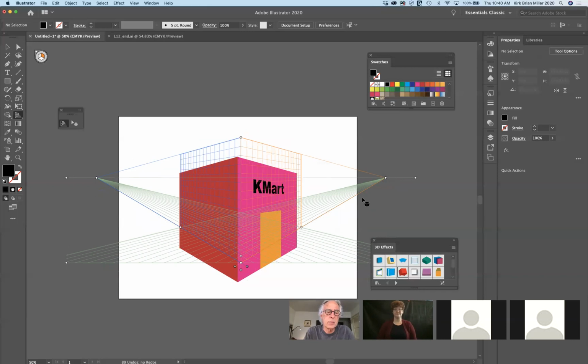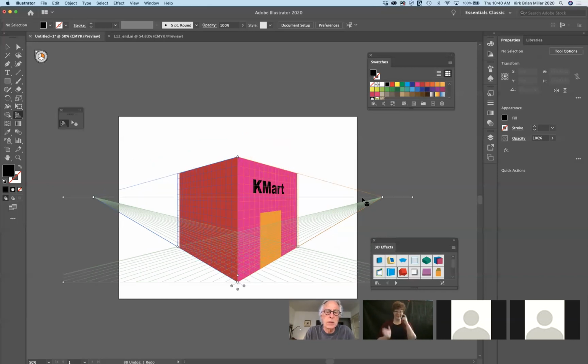Yeah, see, once I move that perspective, then the underlying shape is messed up. I do have a couple of questions, okay.